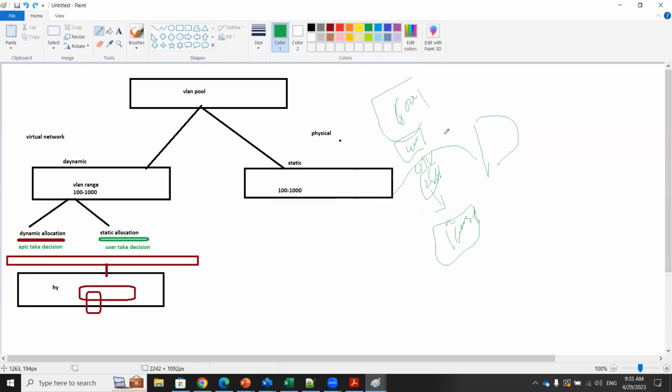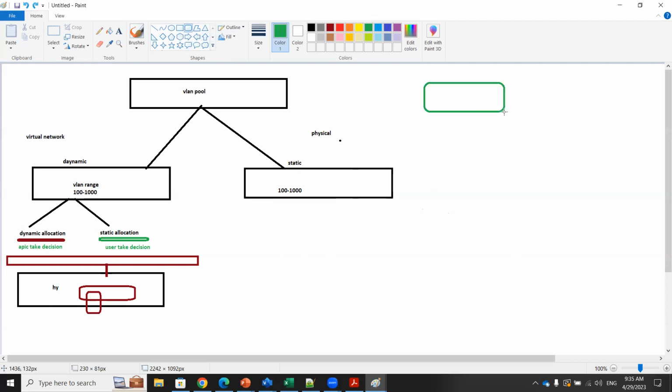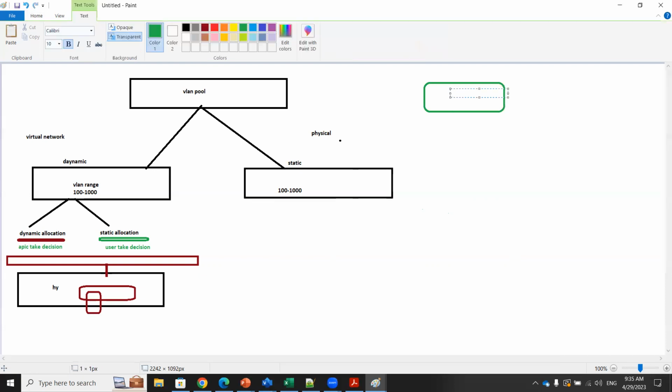I'll come to that, no worries. Any questions on VLAN? If not VLAN, then VXLAN. Yes, Pankaj. No, sir, no question. VXLAN you will explain to us later, right? Yes, I will.